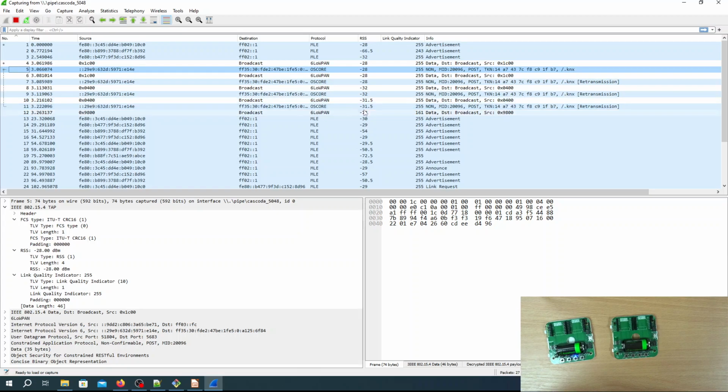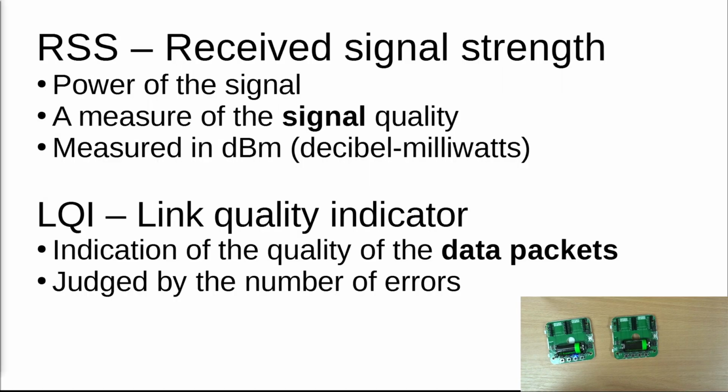So I will explain now what those numbers mean because they can be a bit confusing. So RSS stands for received signal strength. It is the actual power of the signal as measured on the receiving device, so in this case our Cascoda sniffer, and it is a measure of signal quality. It is measured in dBm or decibel milliwatts. So it's a power ratio based on 1 milliwatt, and I will make this more concrete in a minute.